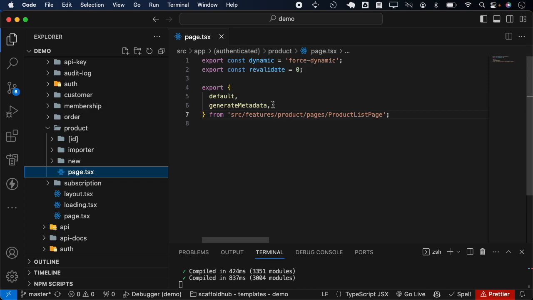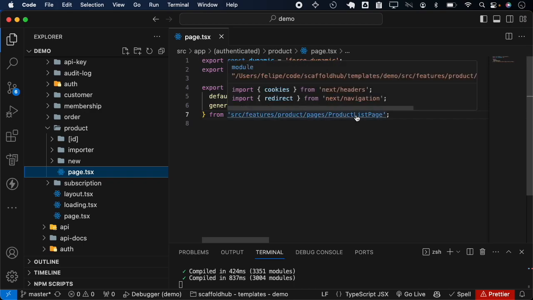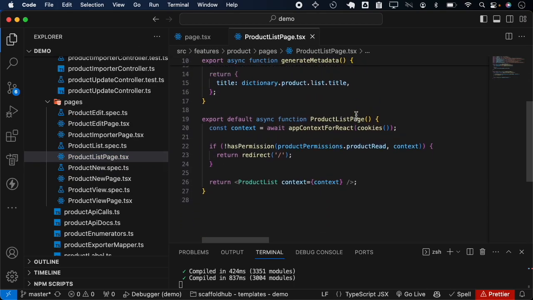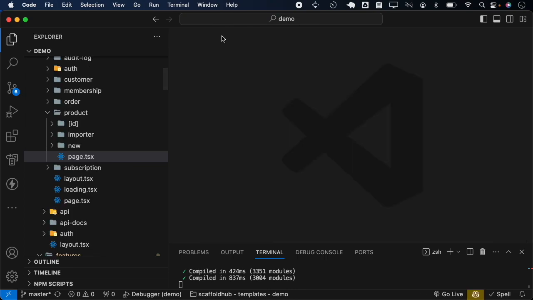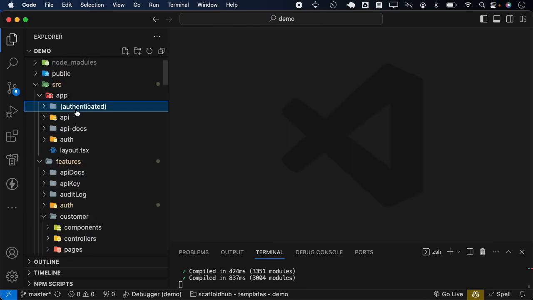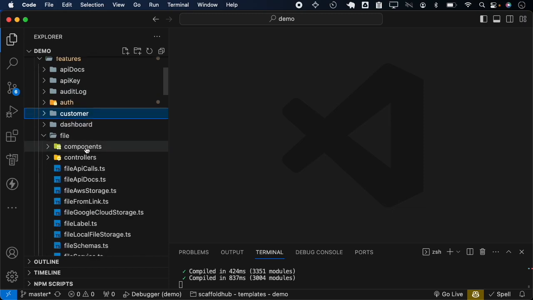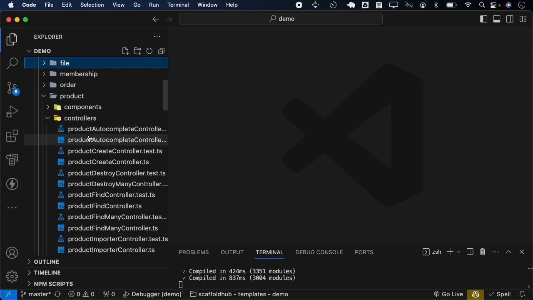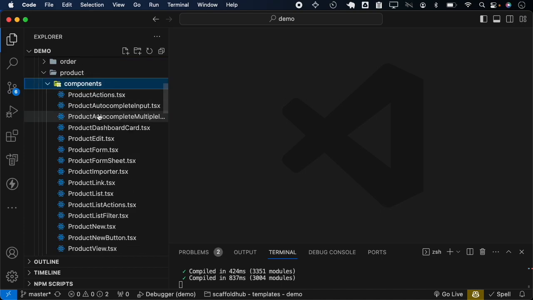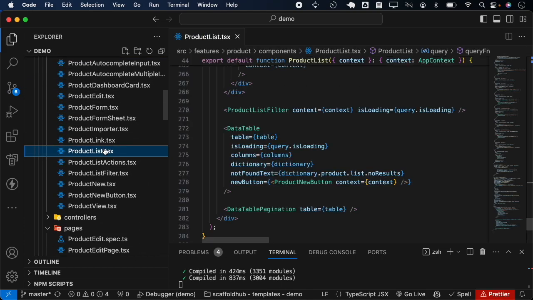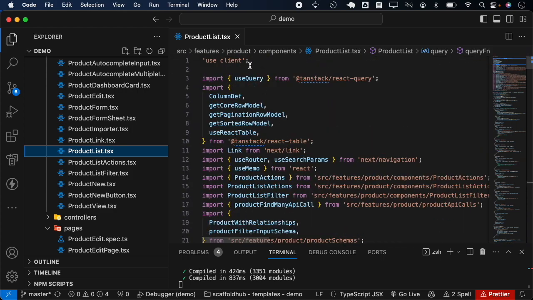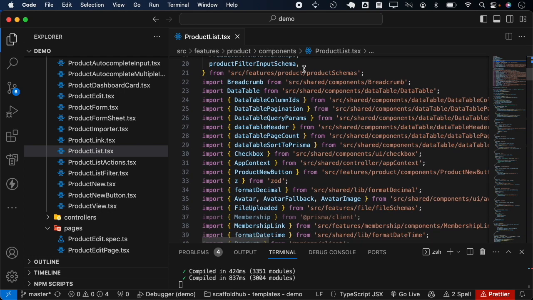The reason is I don't really like the folder-based routes, so this is a way to keep all the files on the features folder. And in the components folder, we have the components that use the client capabilities, so they have to be separated from the page.